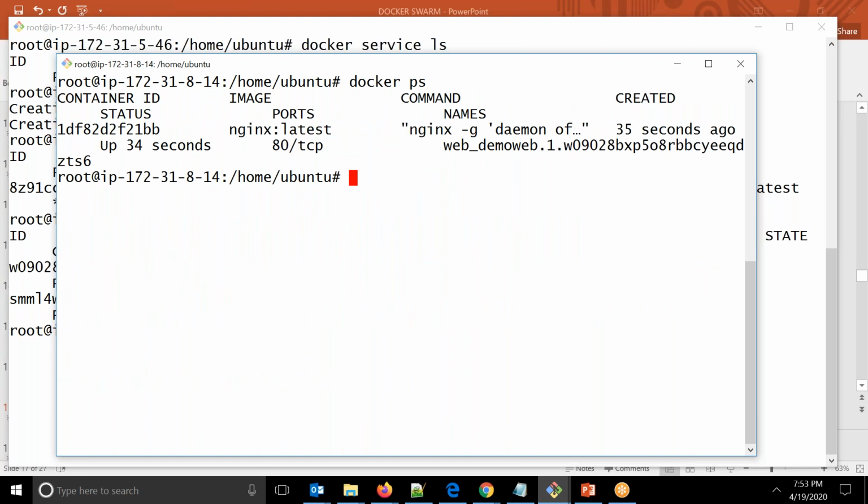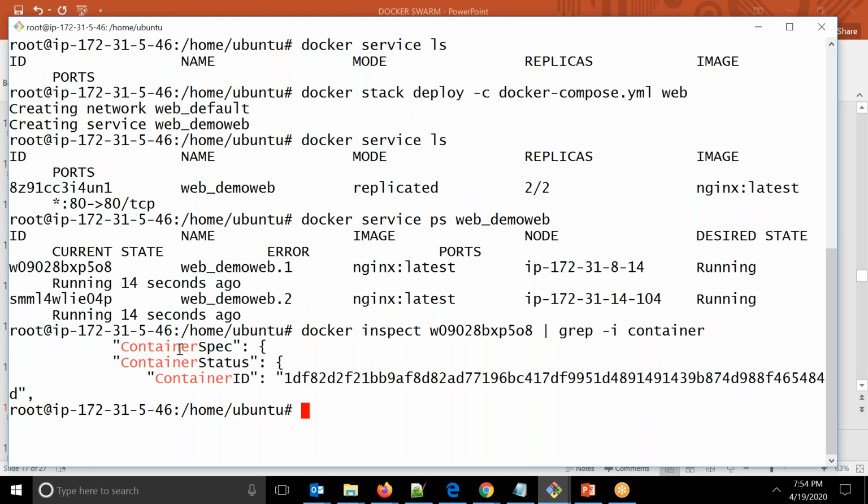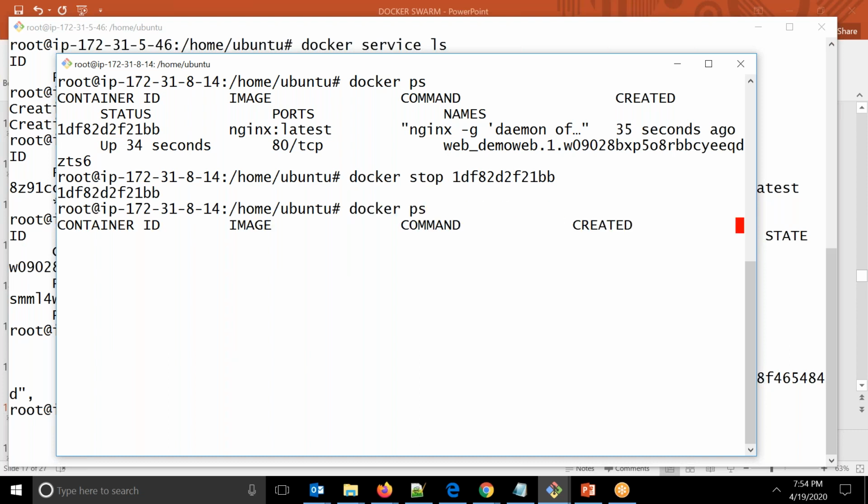Okay, so you can see that there is a container running in this machine. The ID is 1DF8. So in this, if you try to say docker inspect, and then if you can just grep, okay, you can see 1DF, this is the one running, correct? So for some reason, if it gets deleted, or what I will do, I'll just forcibly stop it just to show you. So now there is nothing running.